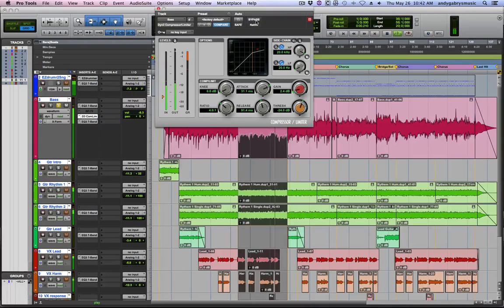Trying to get it level matched. So here is just the stock Pro Tools compressor. Here's the 1176 style. The 1176 is introducing enough distortion to the sound that I'm going to add another way. I'm going to go back to the stock Pro Tools one.